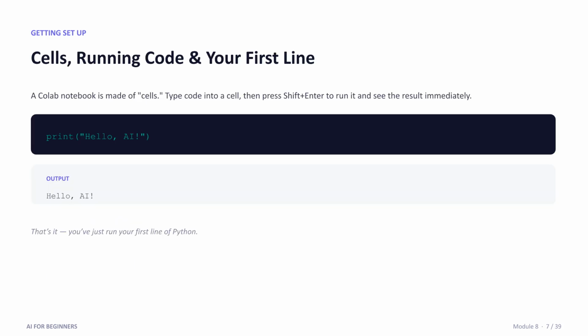Colab uses cells for your code. Type your code, then press Shift plus Enter to run it. Let's try it. Type print hello AI. When you run it, you'll see your very first piece of Python output immediately below. That's it. You've officially started coding.